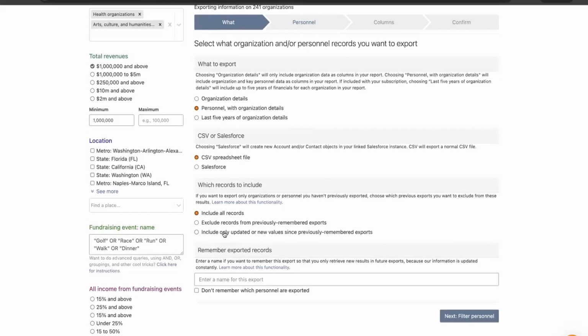But now, since we are generating a report that includes contact information, if you tell the system to remember this report, not only is it going to remember all the organizations that belong to the export report, but it will also remember the contact records.